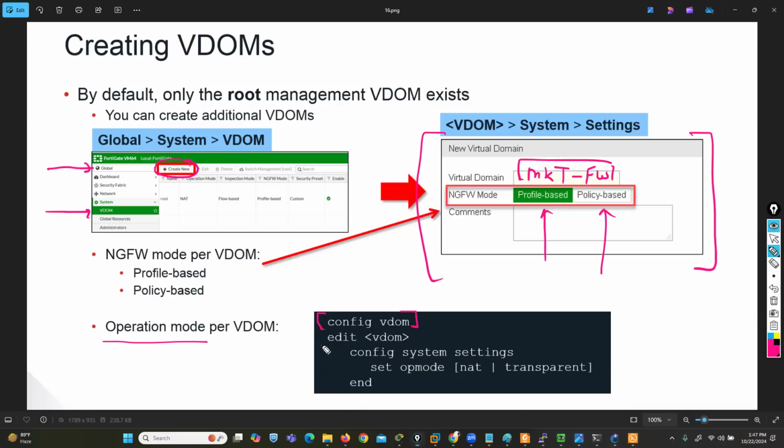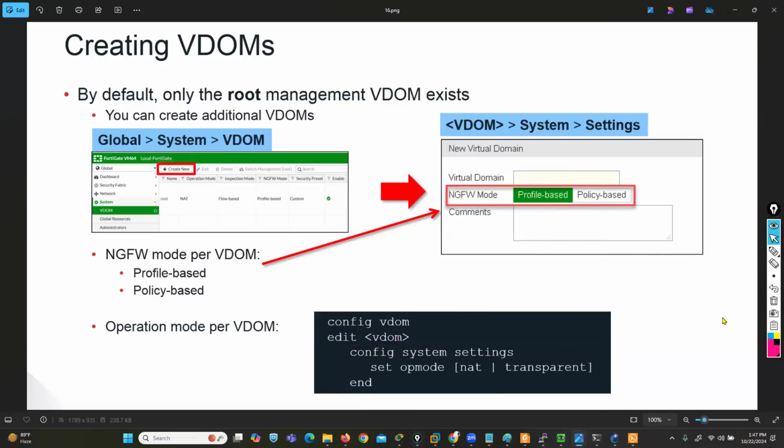Config vdom, edit. And yes, I want to edit marketing firewall. You can go in marketing firewall box. And how to change the mode? Yes, you are familiar with this command syntax. Config system settings, set opmode, and you can decide NAT or transparent. Is this clear?